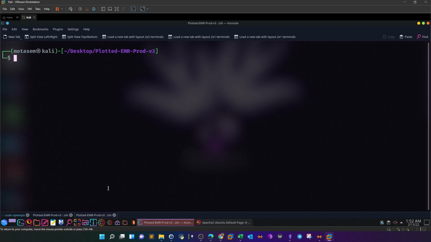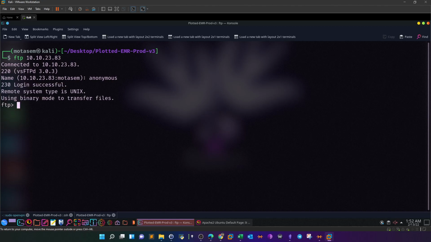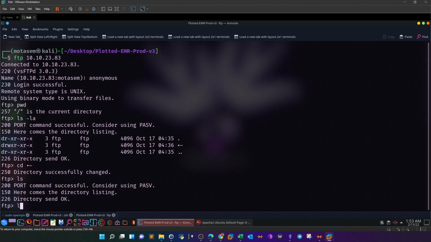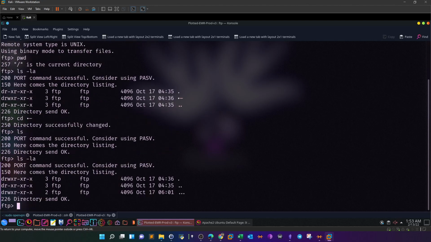FTP. All right, so FTP, let's see, is anonymous access allowed? It is allowed, and you are automatically logged in. All right, let's see where we are. So / is the current working directory. ls -la. And we have, look at this one. Let's cd into this one. ls -la, nothing.